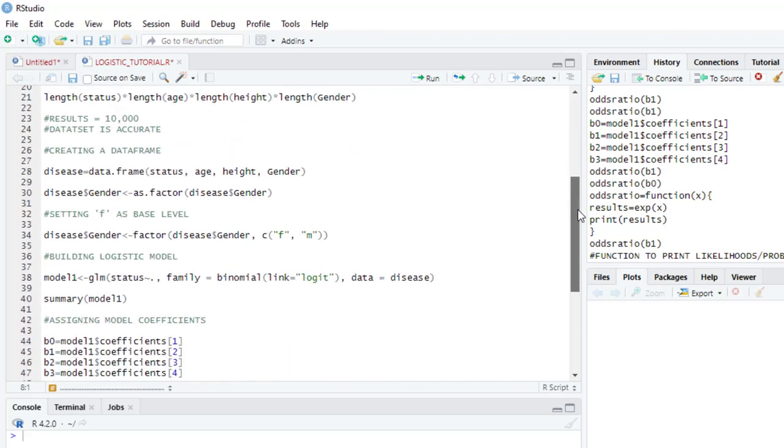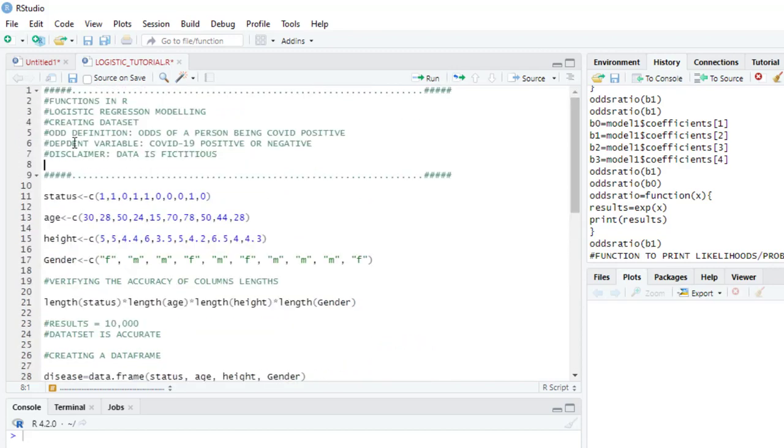So this is a very simple video. Now let us just jump in. The main theme is how to perform computations easily and efficiently in R: logistic regression computations in R using functions.